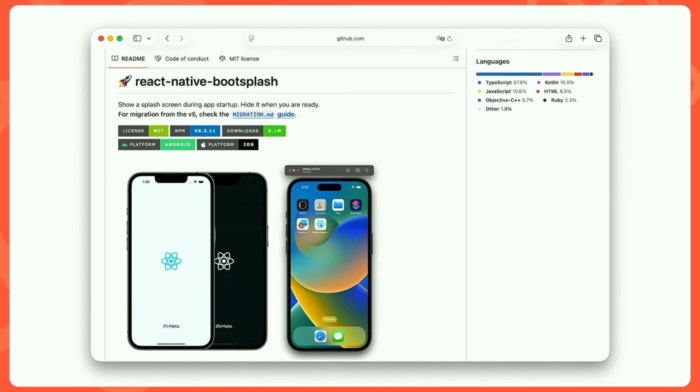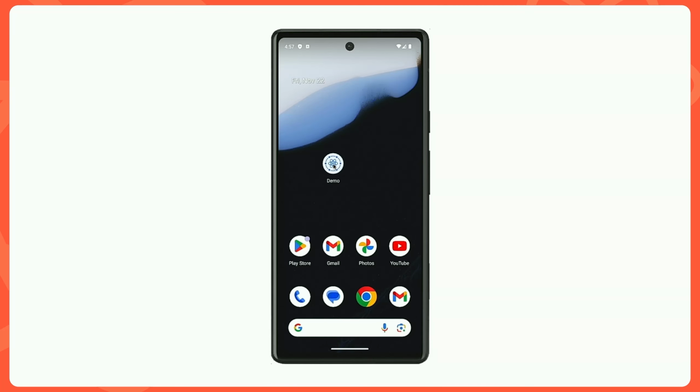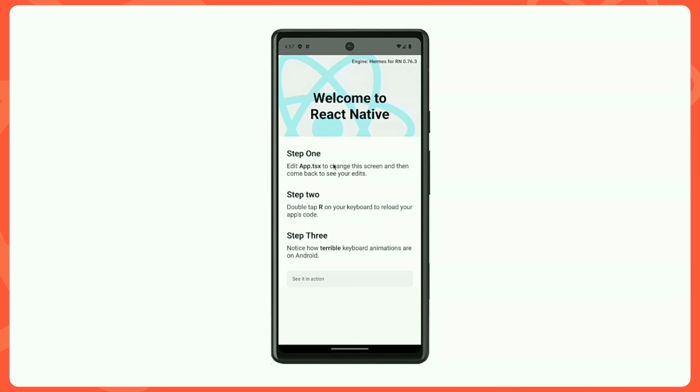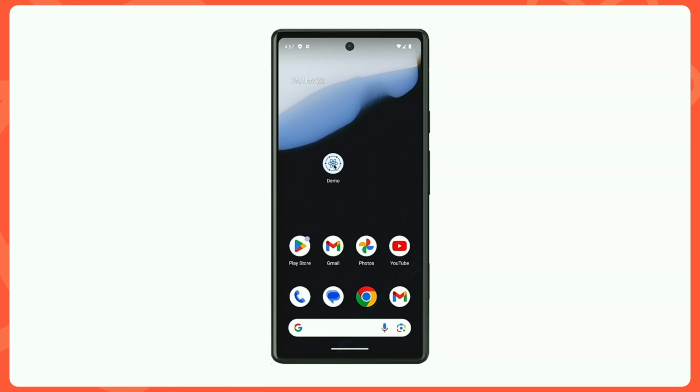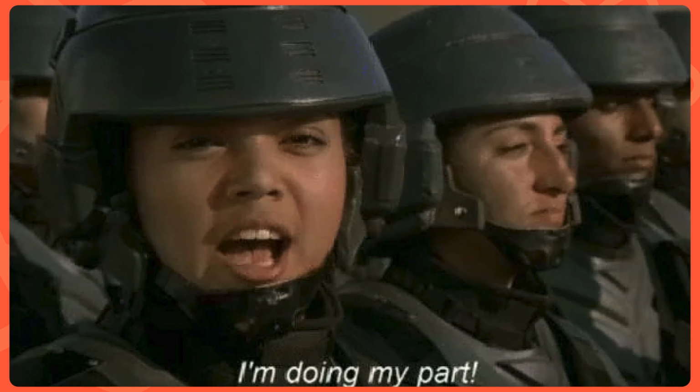Luckily for me, I already had the package to handle splash screens called React Native Boot Splash, so I updated it and added support for this new API. I also updated the command line tool that comes with it, the one that generates all the images and updates the necessary files. And there you have it, a single splash screen with no more intermediate white screen. I thought, all right, I've done my part of the deal.